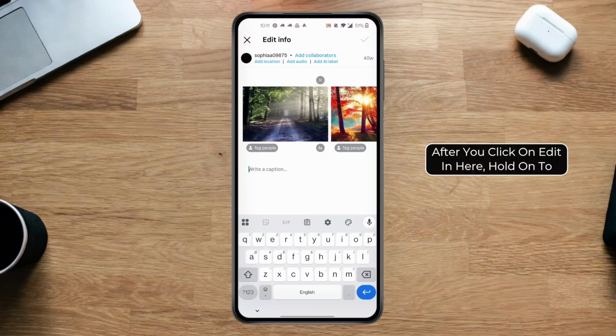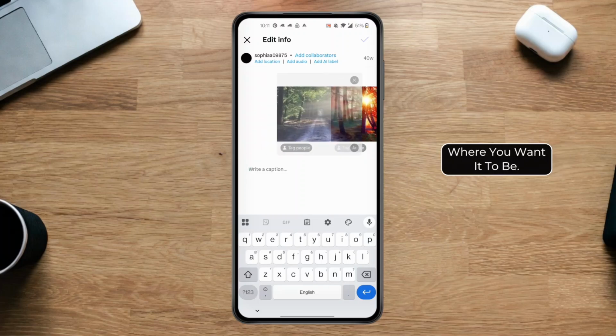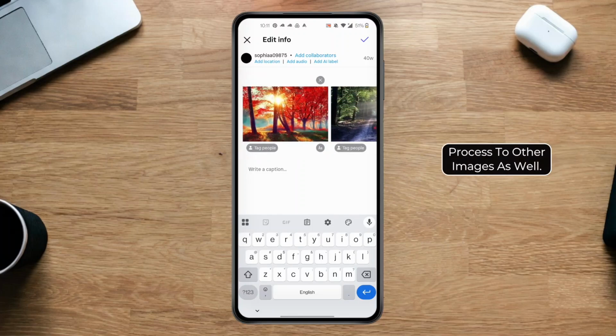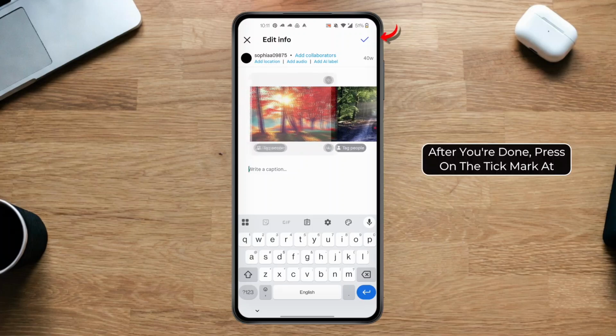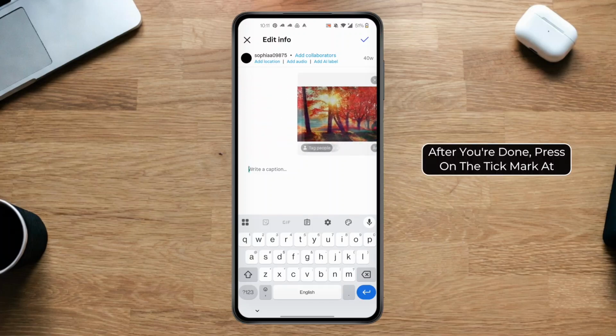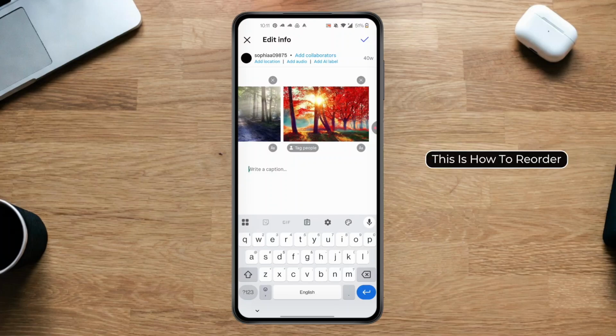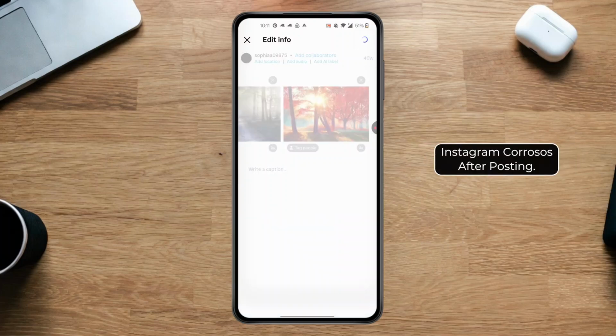After you click on Edit in here, hold on to the image you want to reorder and drag it where you want it to be. And you can repeat the process to other images as well. And after you're done, press on the tick mark at the top right and you're good to go. This is how to reorder Instagram carousels after posting.